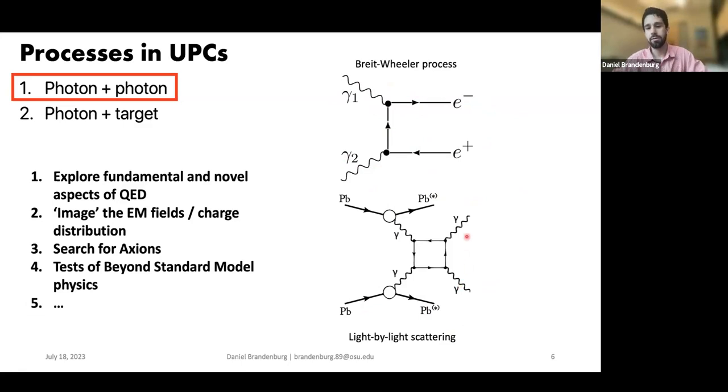An even higher order process is when these photons can scatter, and through a box of either leptons or other charged particles, the photons that come in can go back out. This is known as light-by-light scattering. Again, this is a purely quantum process that requires the very unique situation that we mentioned before of high energy photons and very high density of photons. So this is the first class of processes, where you have a photon from each nucleus. In the later part of the talk, we'll look at how we can use these processes to explore fundamental aspects of QED, image the nucleus in terms of its charge distribution and electromagnetic fields, search for axions, and even test for physics beyond the standard model.